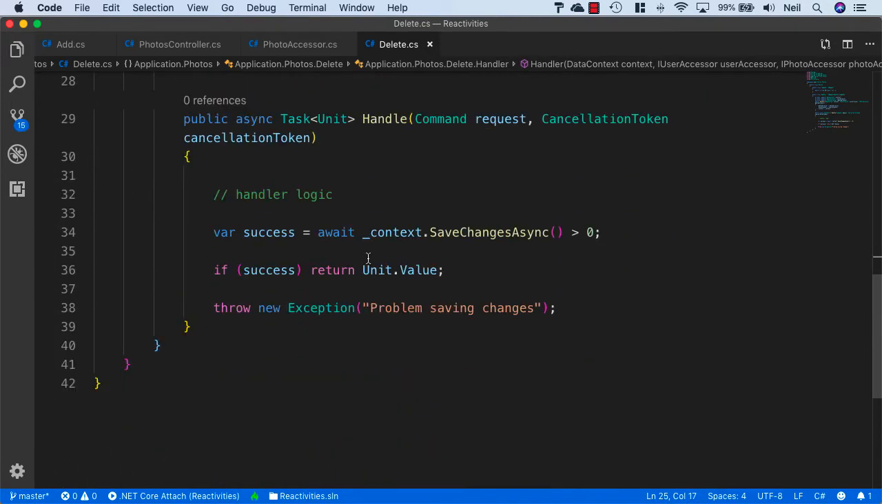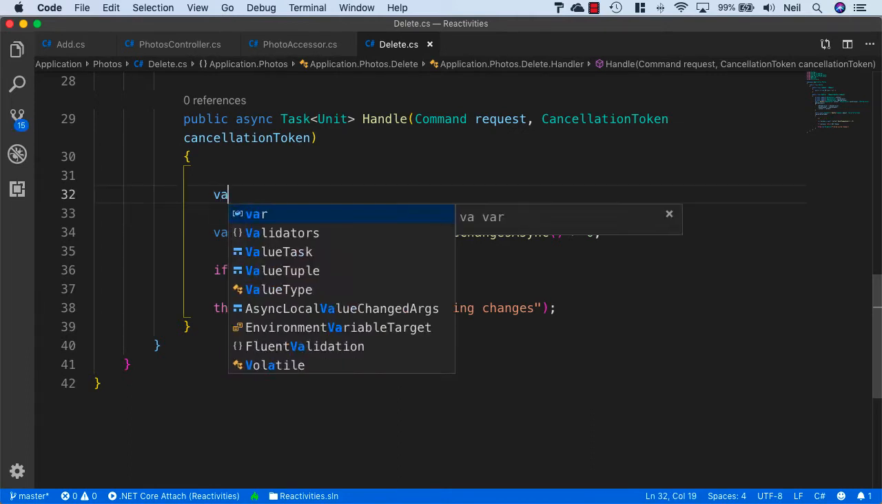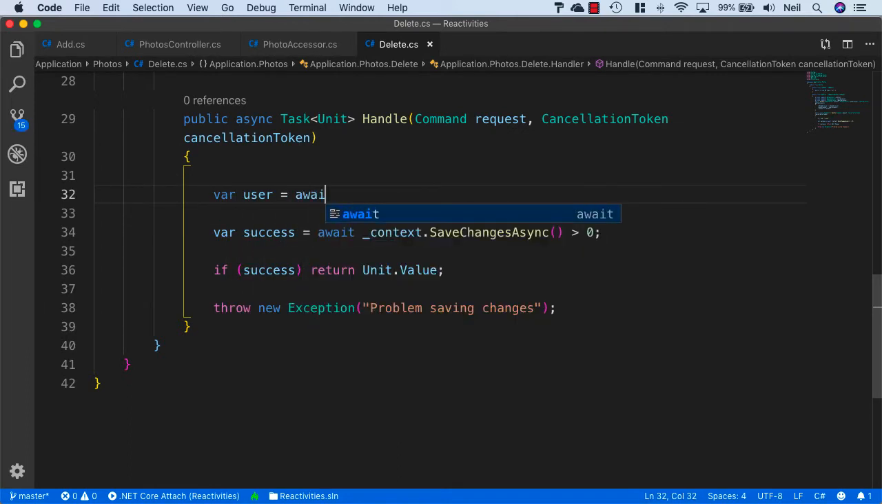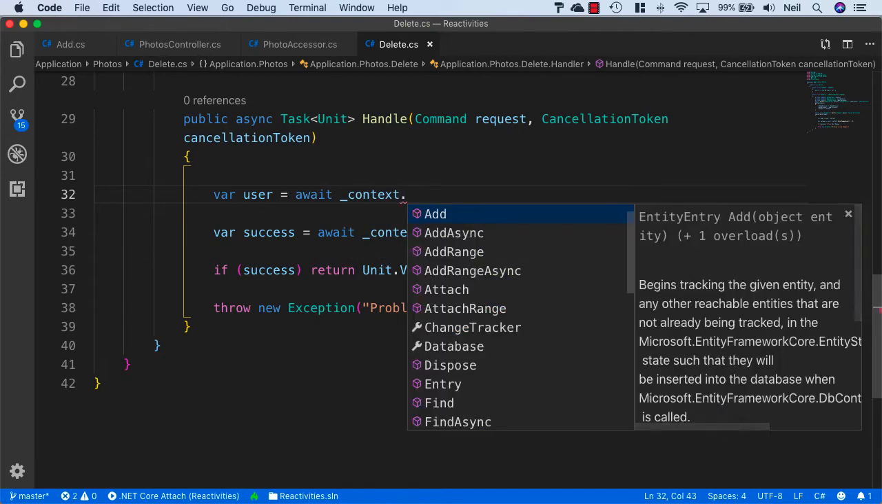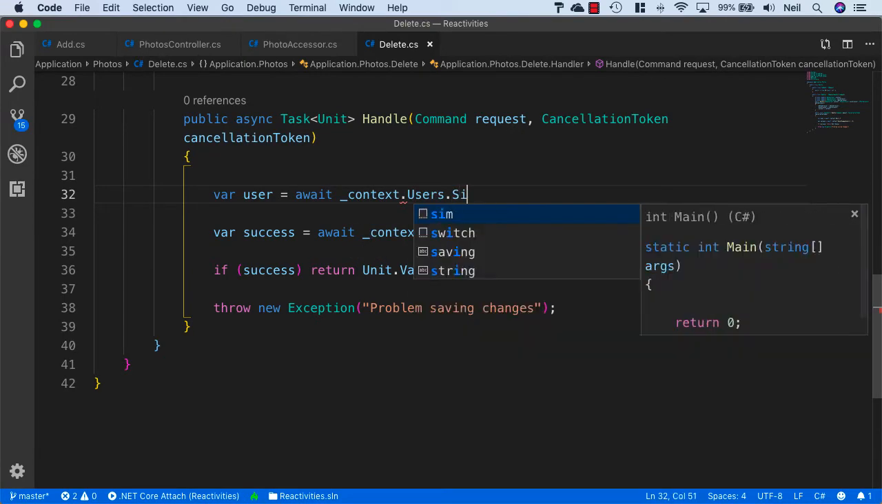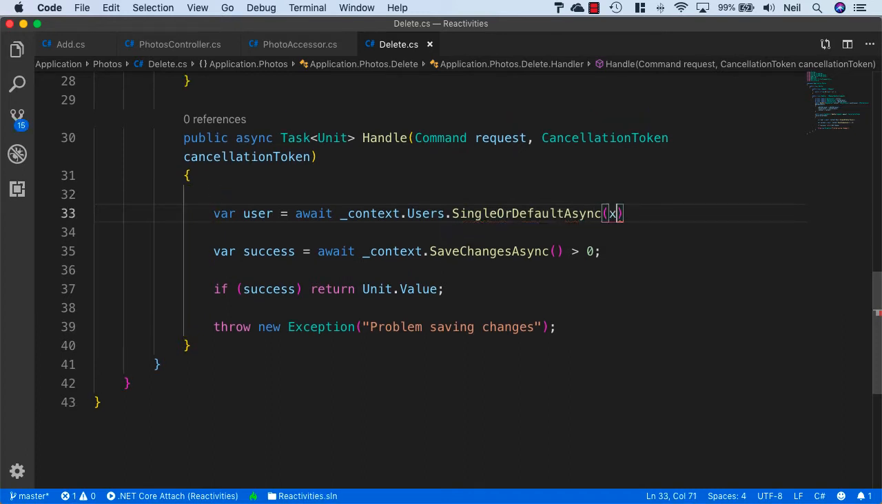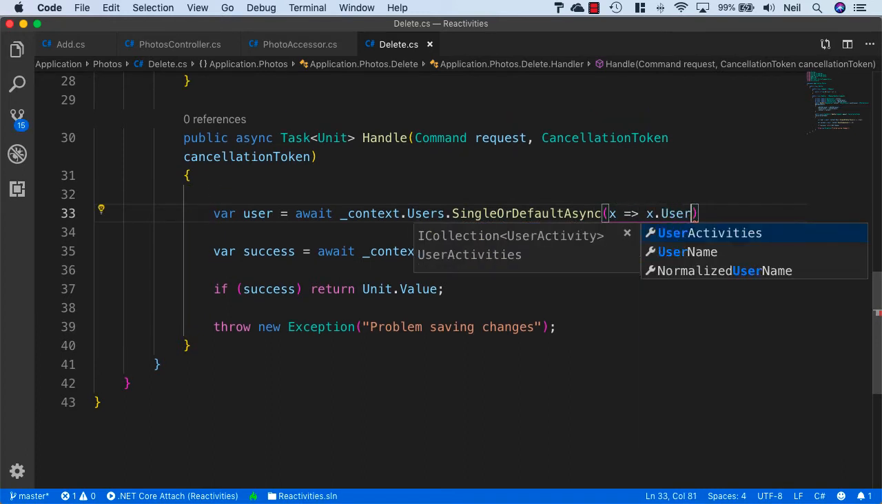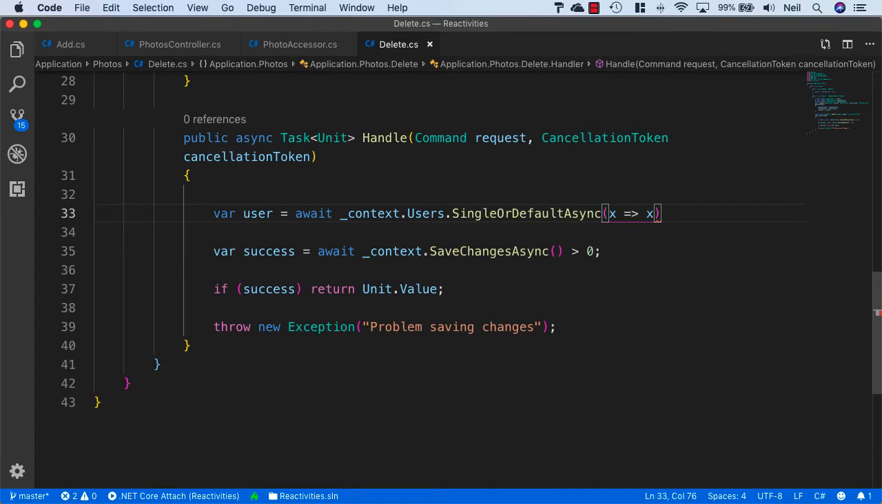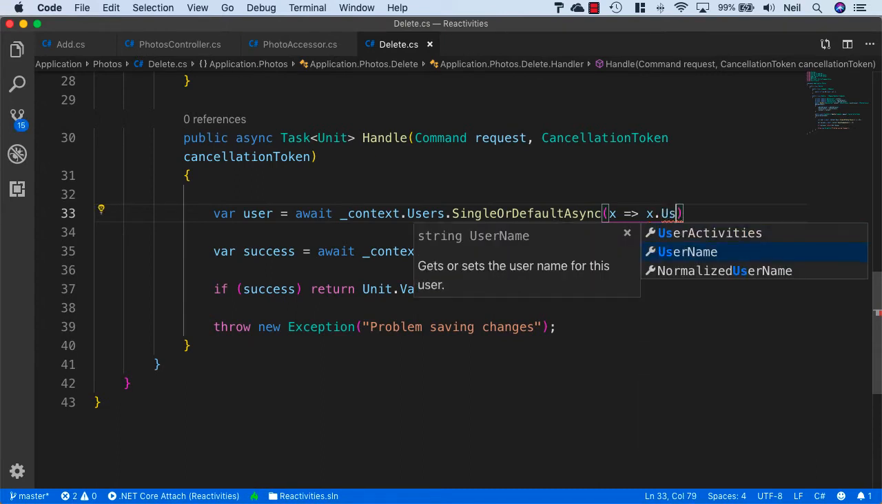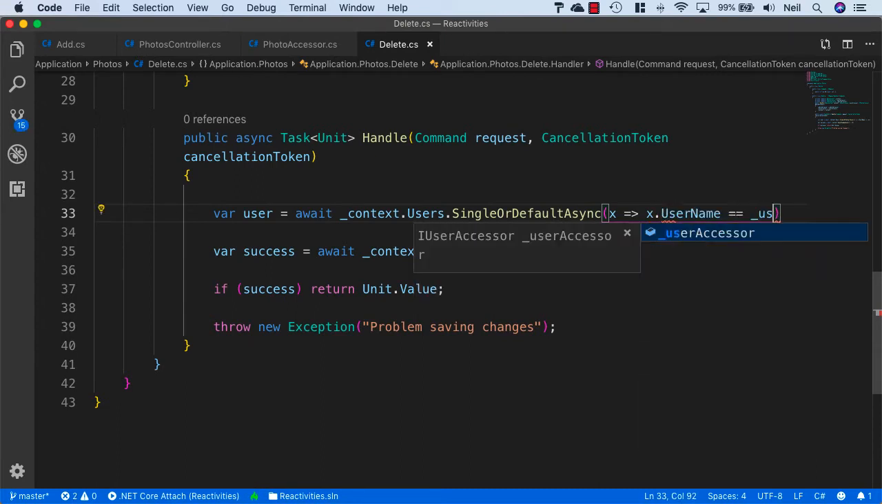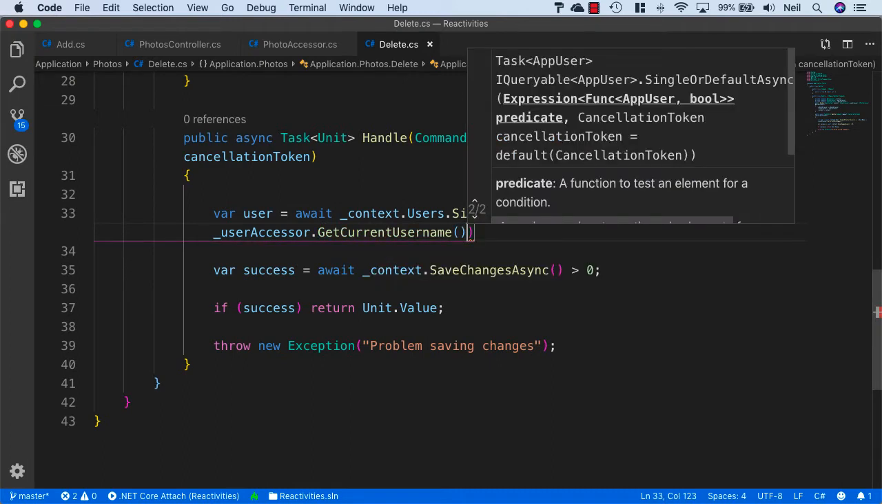Okay, and let's see what we need to do inside our logic here. First thing we want to do is get a reference to our user. So we'll say user equals await context.Users.SingleOrDefaultAsync, and just as per normal we'll bring in Entity Framework Core, and then we'll just add the expression and say x => x.UserName is equal to userAccessor.GetCurrentUsername.